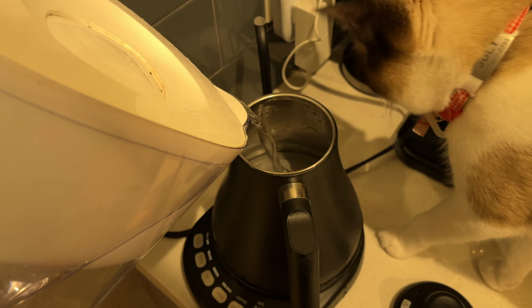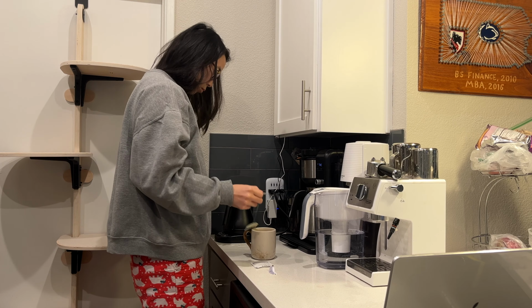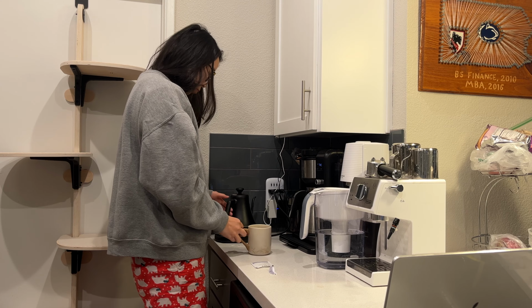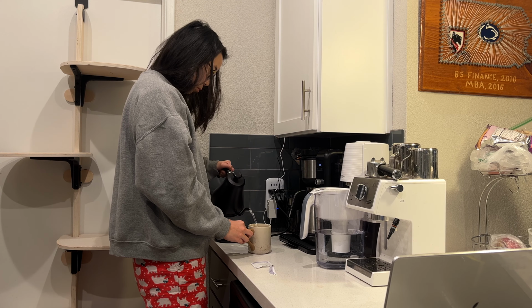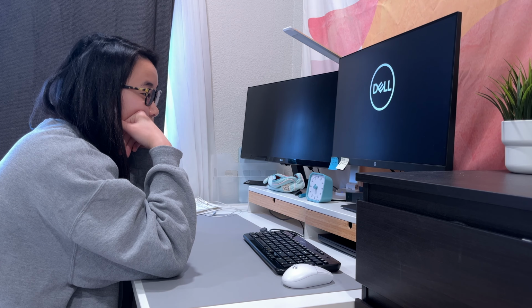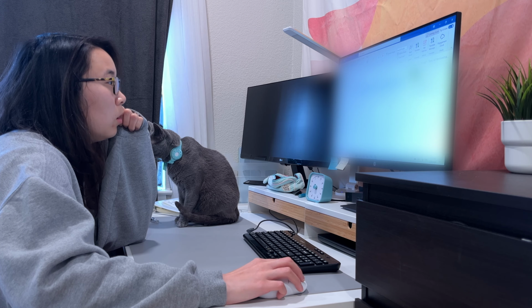To start the day off, I'm making some tea before I head to my desk to check my emails. And then I'll start journaling, making sure I am centered and planned for the day.